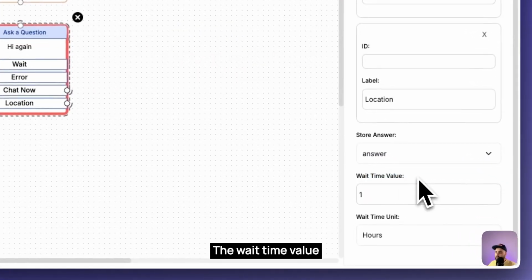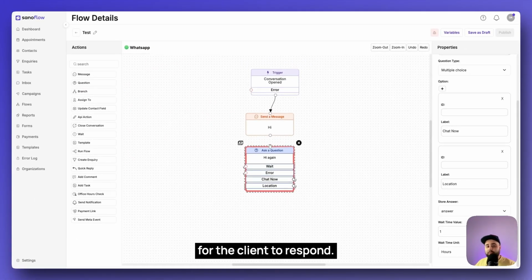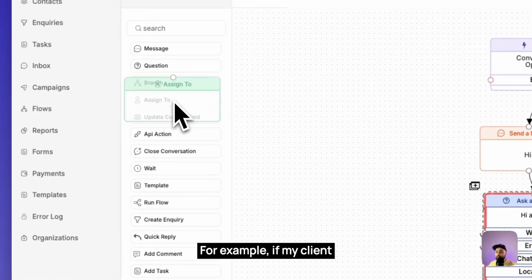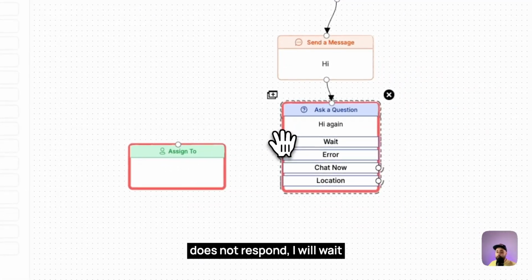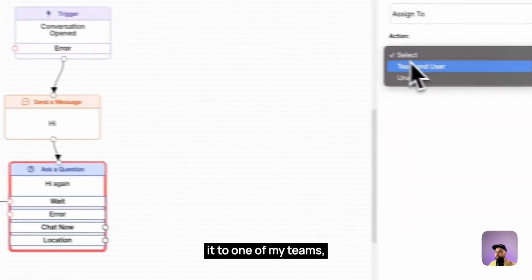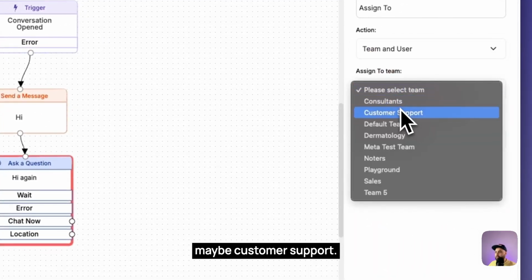The wait time value means that you can send a question and also wait for the client to respond. If the client does not respond to your question, you can wait for a certain amount of time and then close the chat or transfer it to an agent. So the way this works is that, as you can see here, we have the wait action. For example, if my client does not respond, I will wait for 1 hour after I send the message or the question, and then I will assign it to one of my teams, maybe customer support.